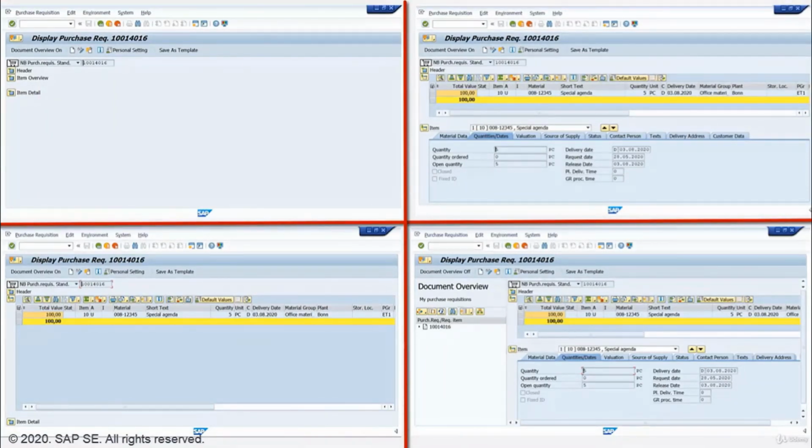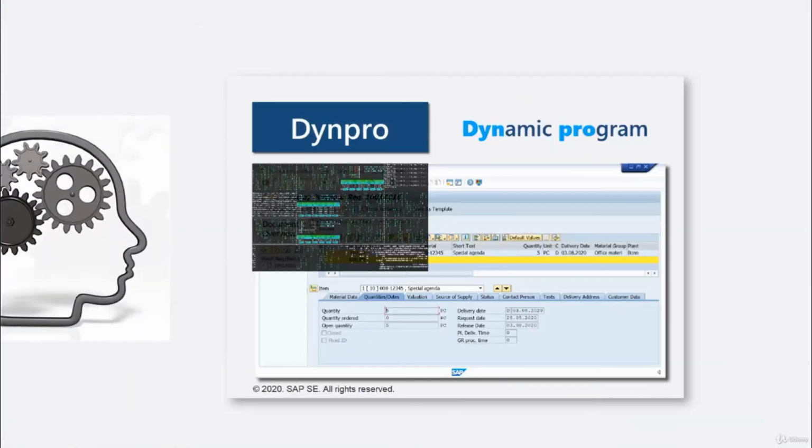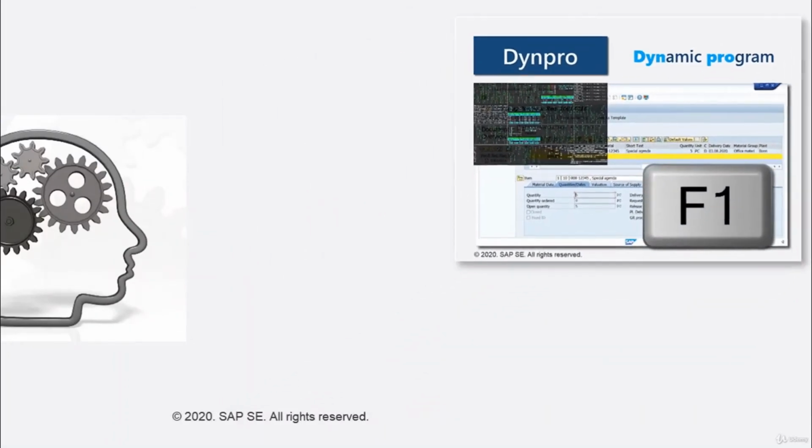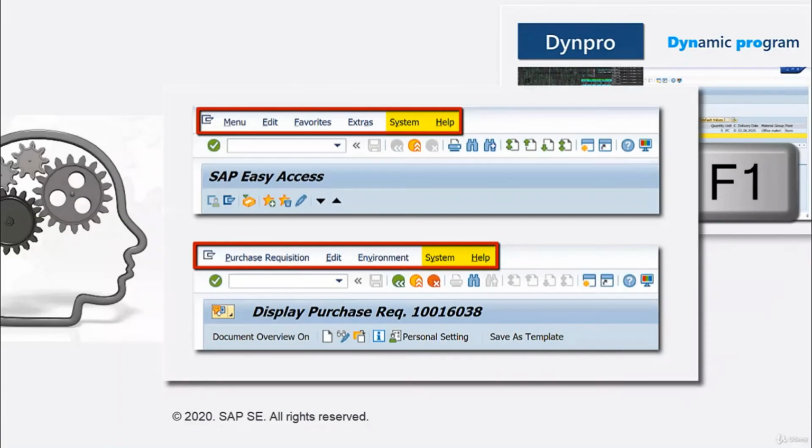With this, you're at the end of the video. Let's have a recap of the key points. A screen in SAP displays a lot of controls for the user and is additionally enhanced with coding. The concept behind this is called DINPRO, Dynamic Program. But it's not difficult to manage such a screen because the symbols represent the same function throughout the transactions, and help is provided for each field by using the F1 key. After accessing a transaction, only two menus on the menu bar and the standard toolbar stay the same.